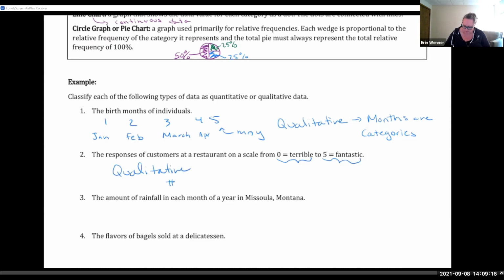So numbers have qualities or categories assigned. And again, we can see that because 0 is equal to terrible. So really, we're not looking at 0, 1, 2, 3, 4, 5. We're looking at terrible, meh, okay, somewhat okay, and great, right?